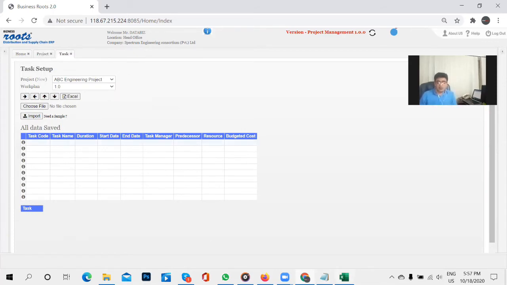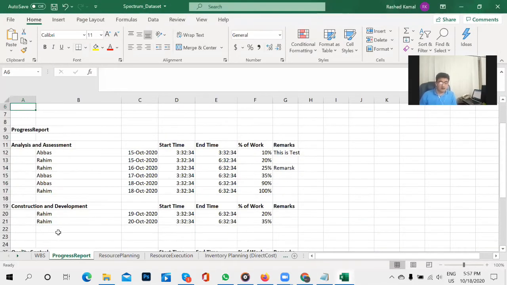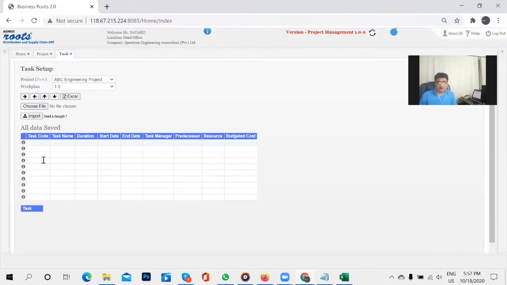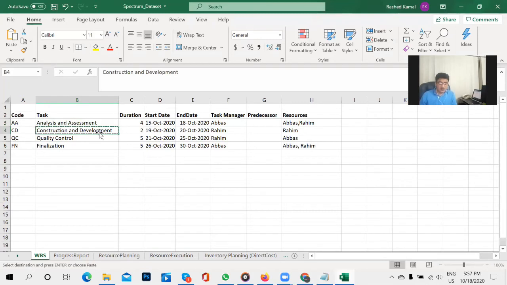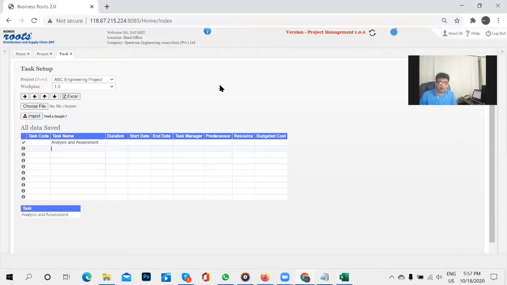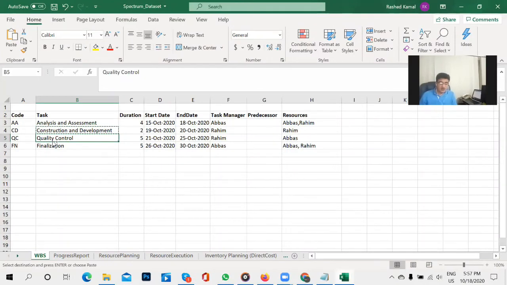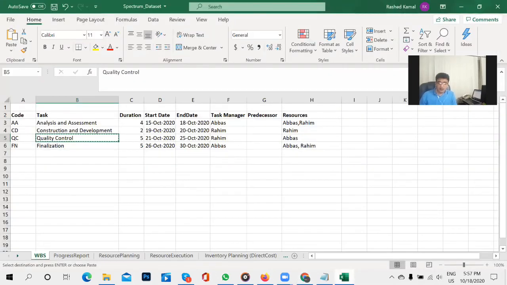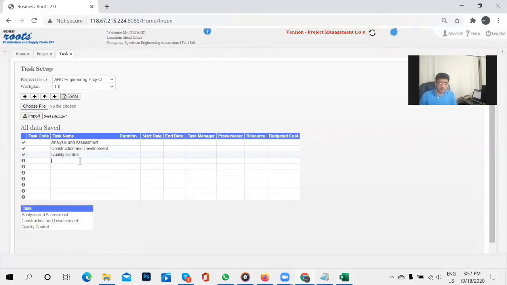Now let me start entering this project data from the WBS. First of all, the code is double A. I don't need that analysis, I just copy and paste it here, analysis. Number 2, going to that page again, construction and development. Putting it here. Number 3, quality control. Putting it here. And number 4, finalization. So I have written the names of my 4 works.